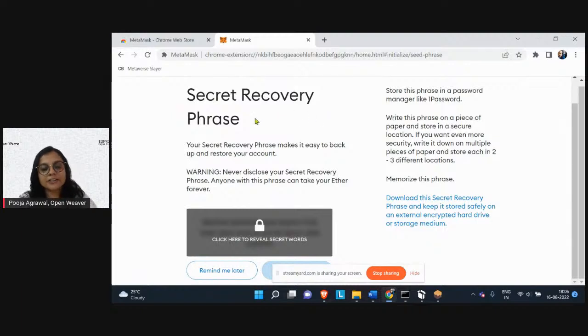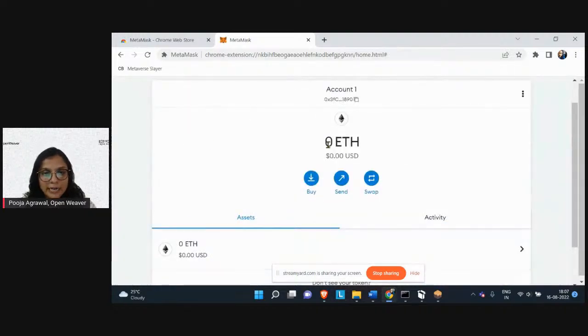And as you see MetaMask here, just say next. This is a secret recovery phrase. This secret recovery phrase will help you recover your wallet in case you are doing a lot of blockchain transactions, Ethereum transactions. So you can reveal the secret words and save your wallet accordingly. For now, I will say remind me later. Currently, we see we have 0 Ethereum here. So this is a problem. If we have 0 Ethereum, we can't transact anything.